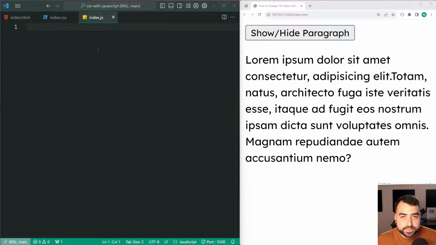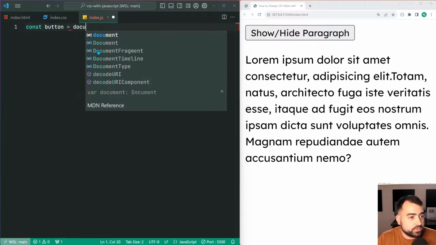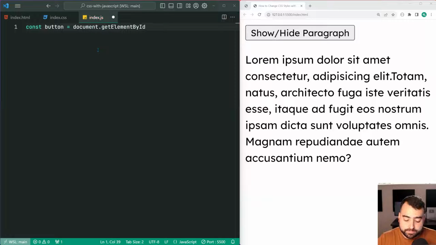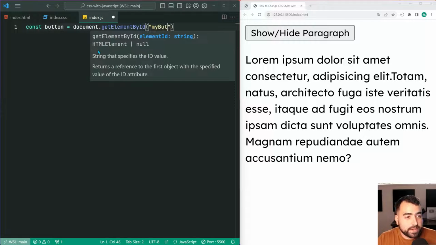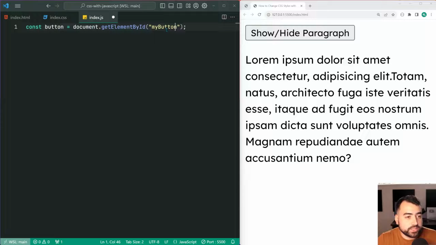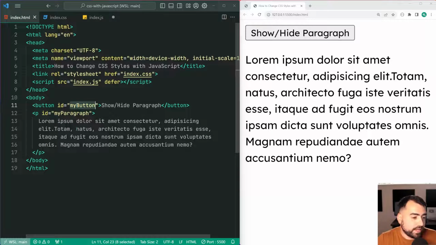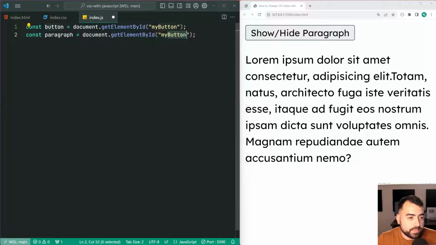So let's begin inside the JavaScript file by getting a reference to both the button and the paragraph. So let's say const button is equal to document.getElementById, then provide my button as the ID, of course, matching up with the one provided in the HTML, and const paragraph equal to my paragraph. So very straightforward.